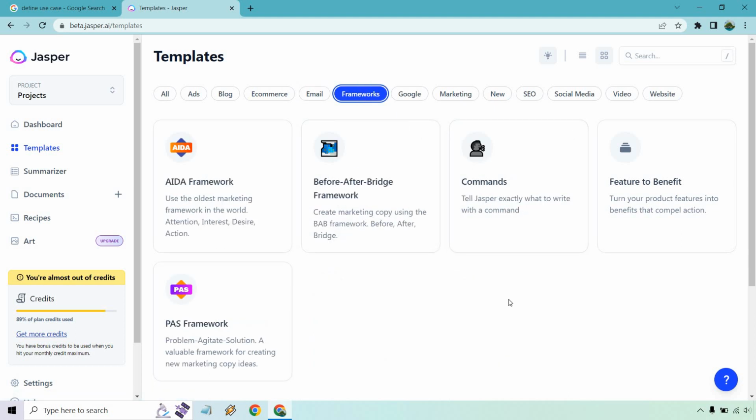Frameworks is what I talked about before. This is all about copywriting. These three are going to be the big ones right here. There's the AIDA framework. We also have the Before After Bridge and the PAS framework, which is very simple. It's problem, agitate, solution. It's like, hey, have you had a problem with not being able to generate leads online? And because of that, you're not able to generate a substantial income. Hey, don't worry about that. I've got the solution for you.